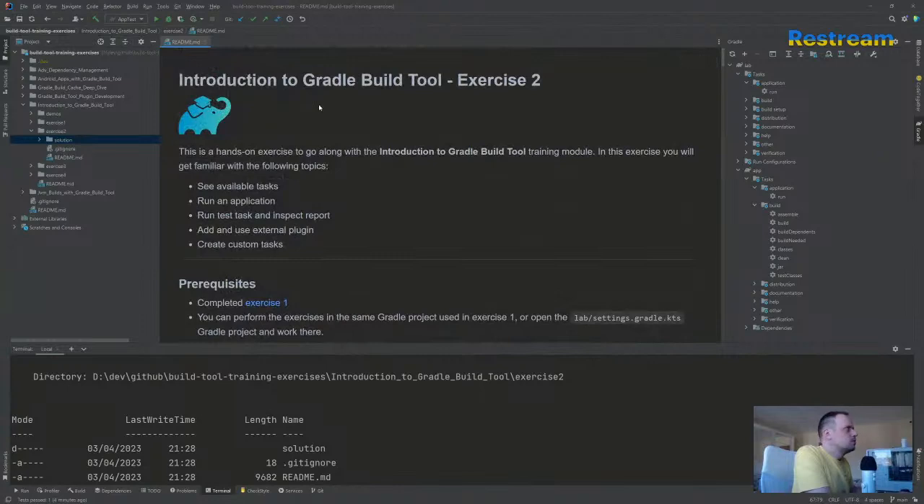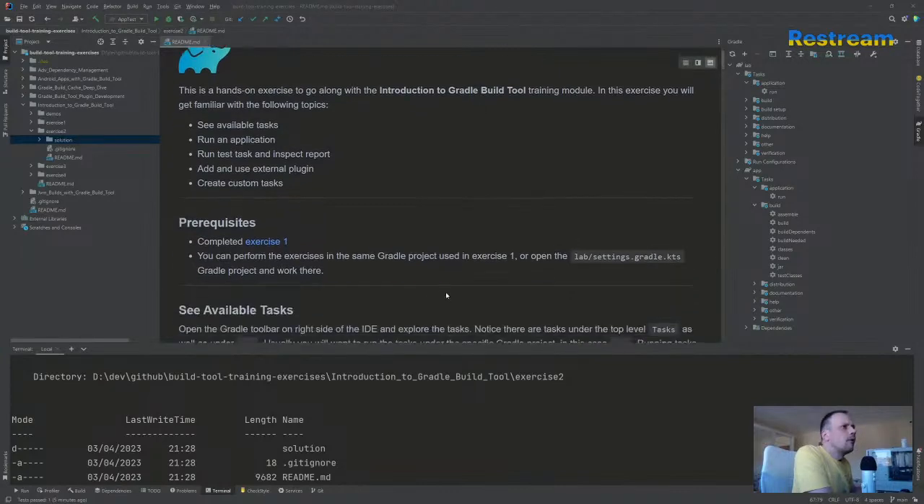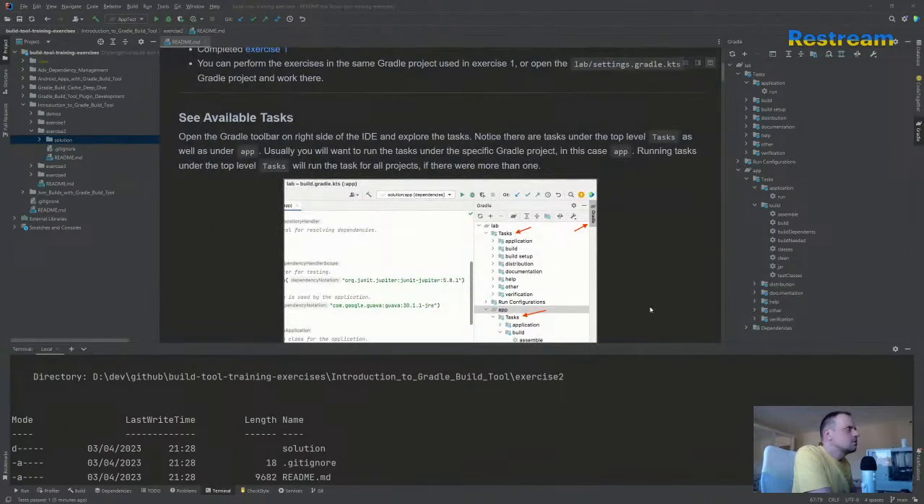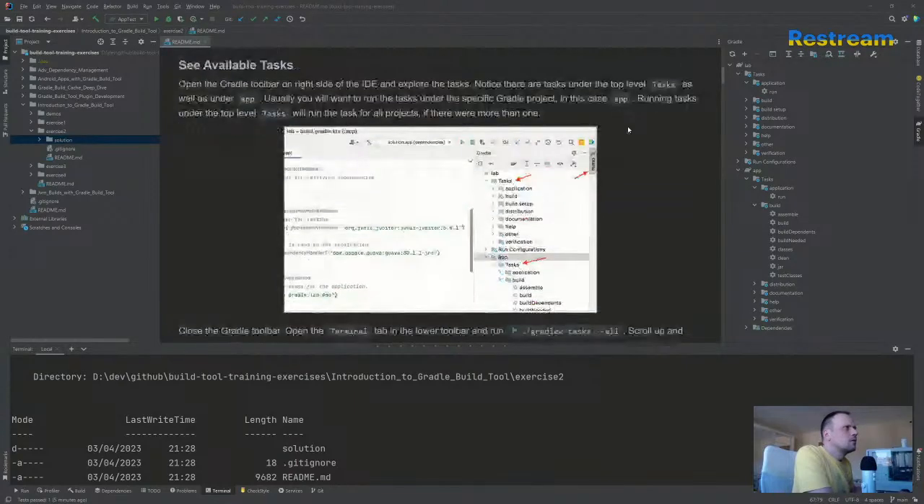Now exercise 2. Let's see. Complete exercise 1. See available tasks so that we can see on the right.